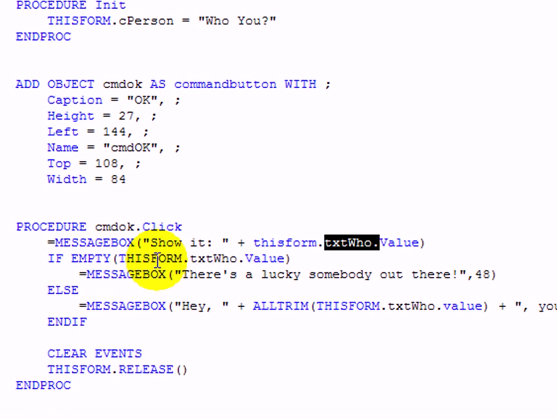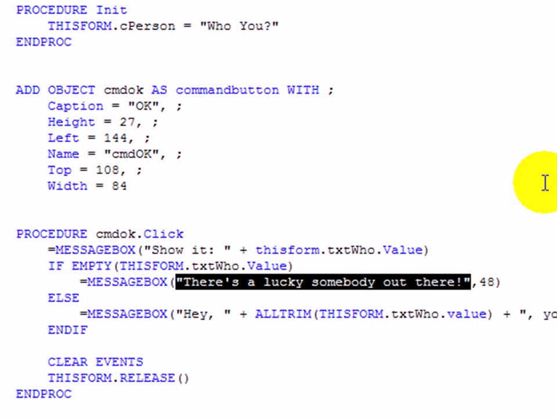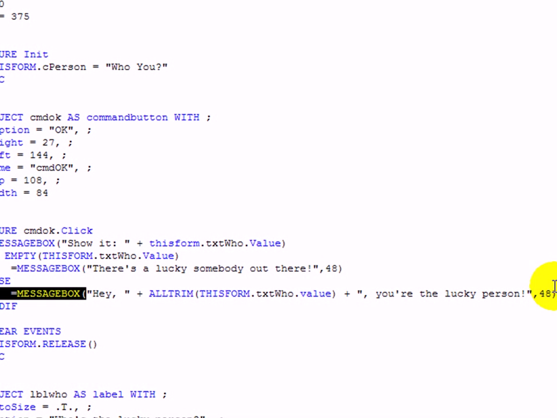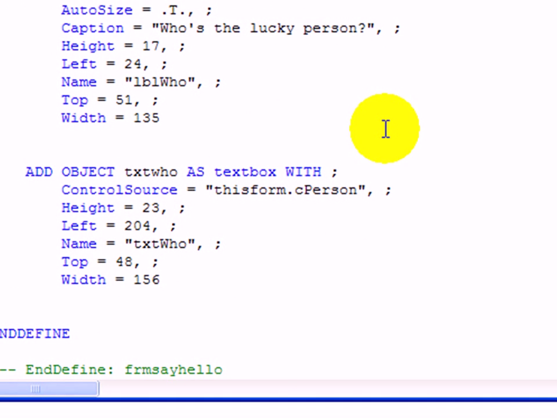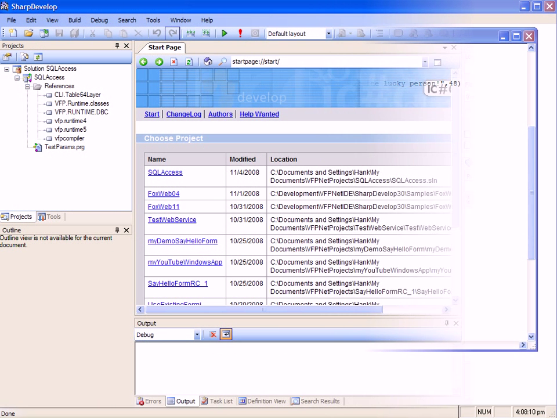And if we don't know who it is because there's an empty value, we're going to say there's a lucky somebody out there. And if we know who it is, we're going to give the name of the person and say, oh, you're a lucky person. Going down to the text box, notice there's the control source, and that's the whole thing. That's it. And now welcome to the new world.